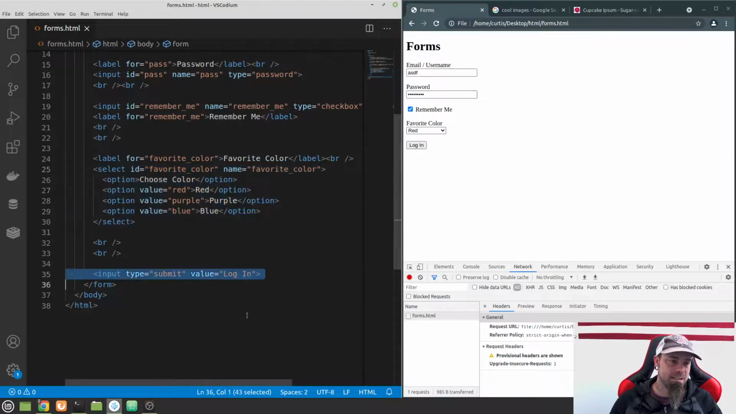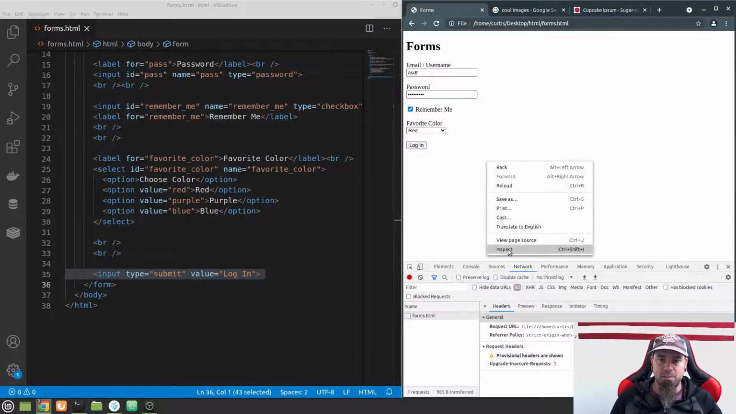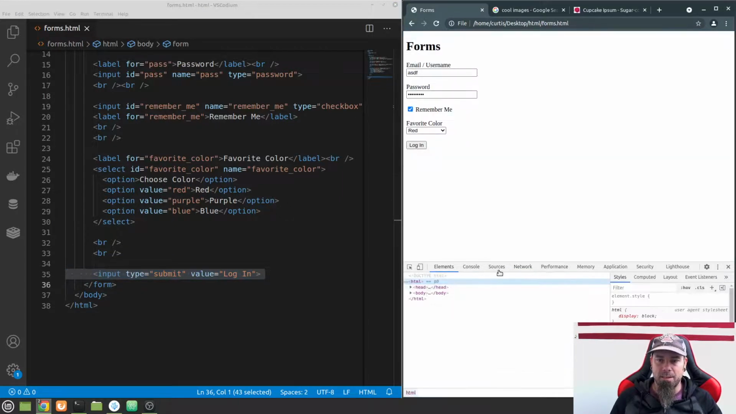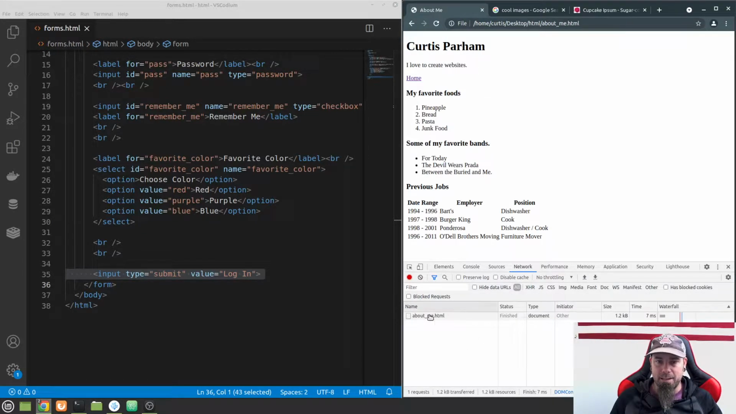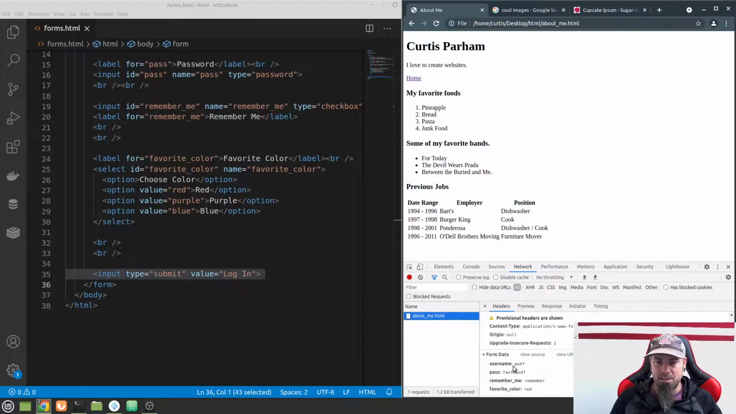And then in the end, create the input of type submit, and go ahead and right click in your browser and click inspect and go to network, and just kind of see what happens when you go ahead and click that, so that you can see what was in the form data. So whatever you filled out in the form should be in that form data.